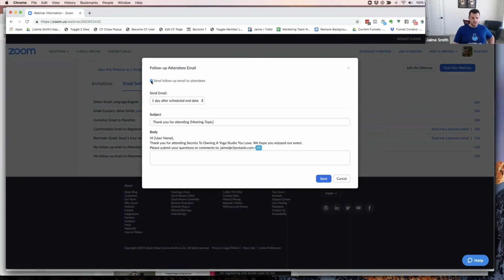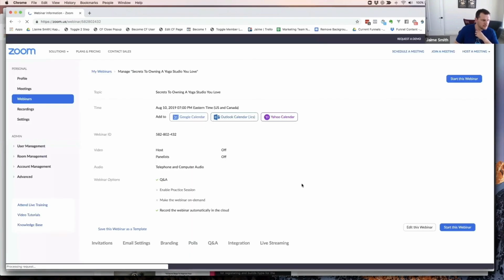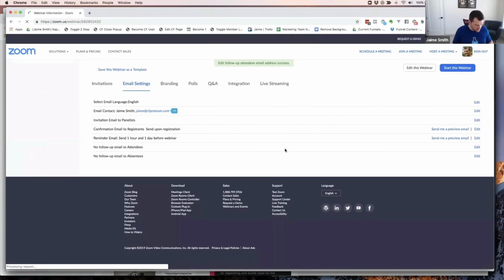GoToWebinar is great for their email marketing. Zoom, not so great. Hopefully they catch up, but they're not so great right now. So I leave these off, but the reminder emails, so they get the proper join link to join you live when you're doing a live webinar, is ideal inside of Zoom. So I would click on that and we'll save that. And so that's the setup.